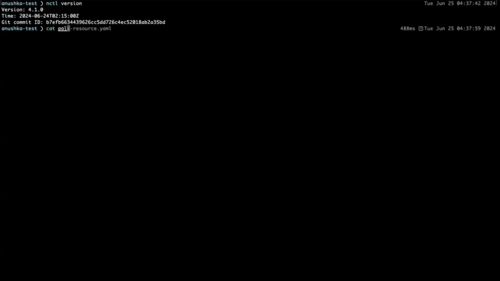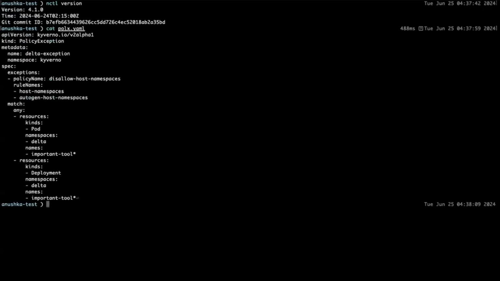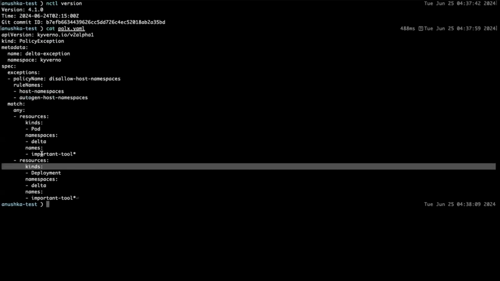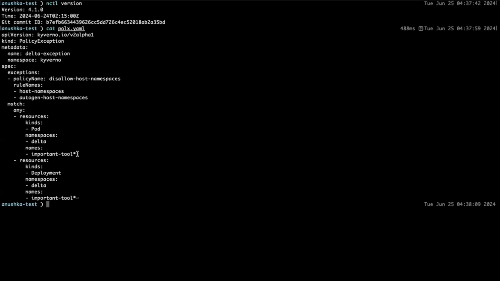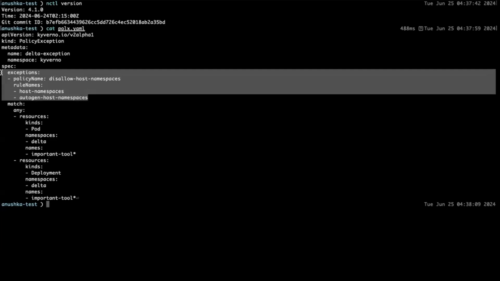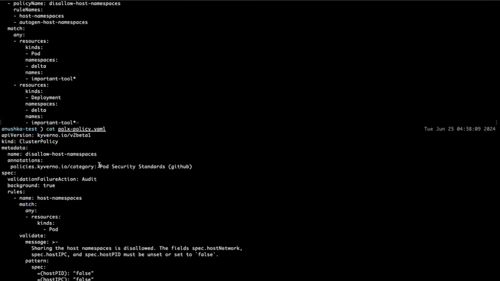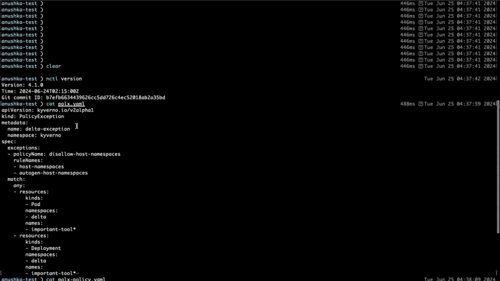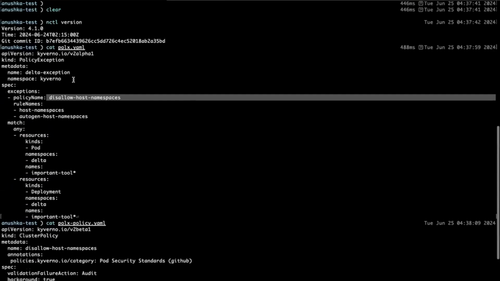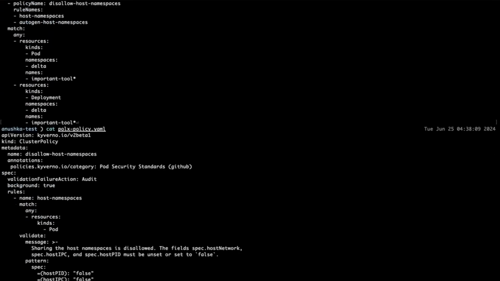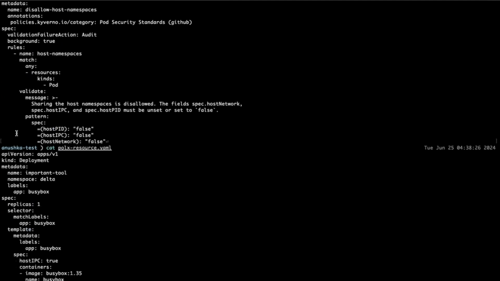So I have something called polx.yaml, which is a policy exception. This policy exception will look for a pod for a deployment in namespace delta with a certain prefix and allow it against this policy. Then I have polx policy, which is a cluster policy called disallow host namespaces that matches the policy in the policy exception, and a resource that violates this policy.